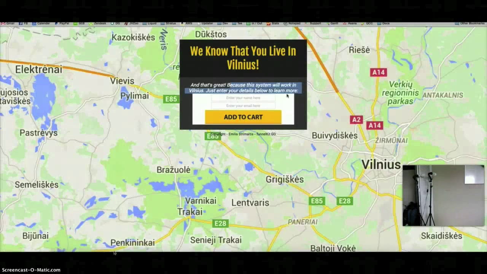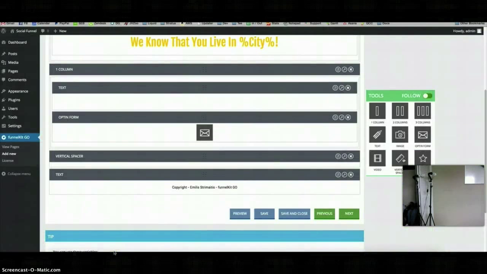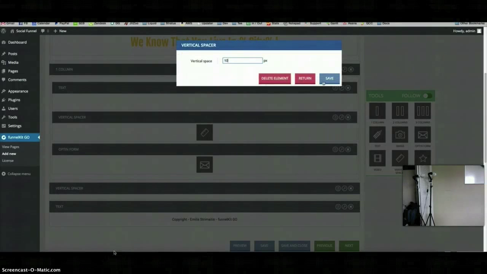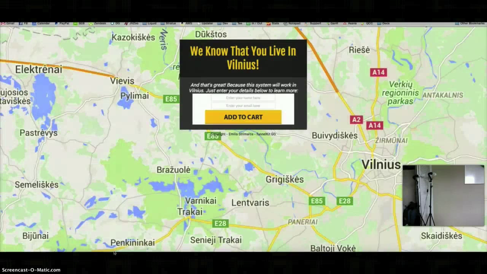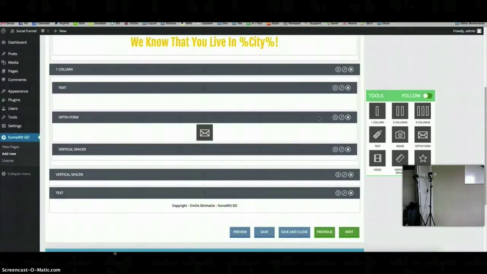Okay, so we have our text and we have our opt-in form. Now it doesn't look very good right now. So we want to change a few things. We want to increase the spacing between the text and the form. So I'm going to do that right now. Here, 10 pixels. Let's see how that looks. Alright, that's a little bit better, but let's increase it to 20 pixels.